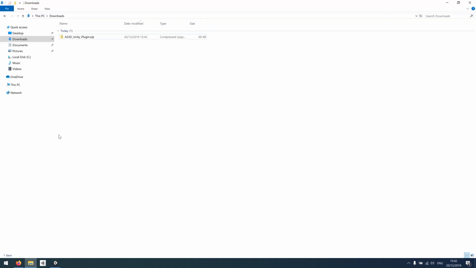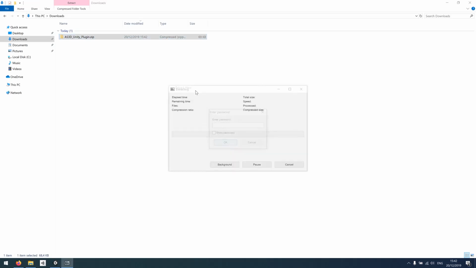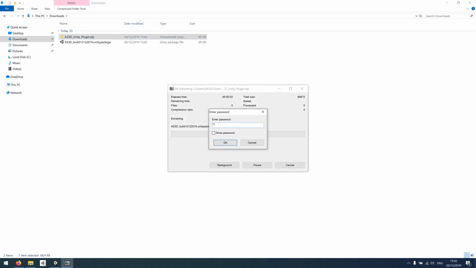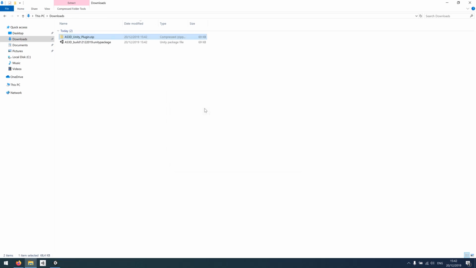Go to your Downloads folder and unpack the archive. You are required to enter a password here, which you can apply for on the 3D Global webpage. The unpacked file is a Unity package file that can be imported into any Unity project.